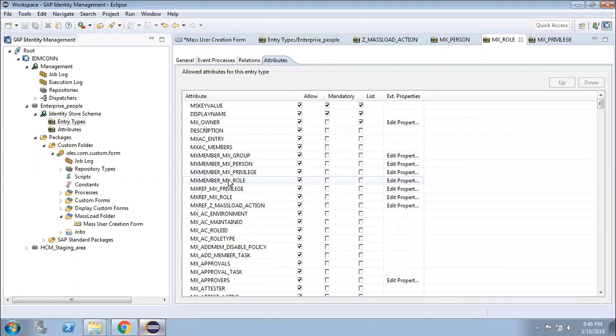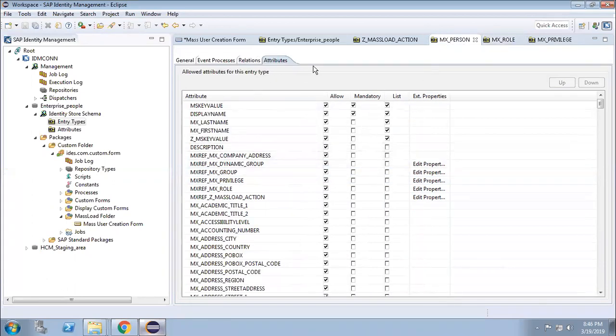Why is this part important? Because whenever you add a role to a user, as a reference value we cannot give mx_role. This is an entity type, not a reference value. This is not an attribute. mx role is an entity type. So when you add a role to a user using mx person, it will reference the entry type of mx role.